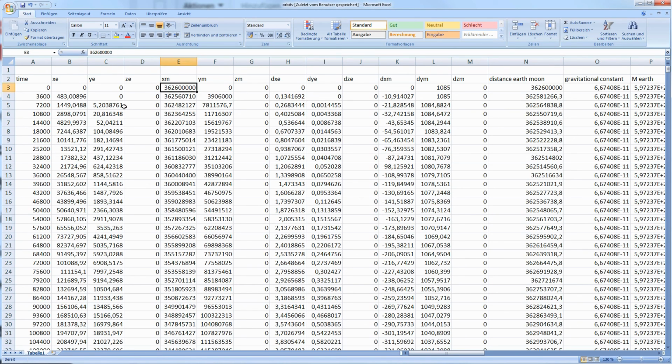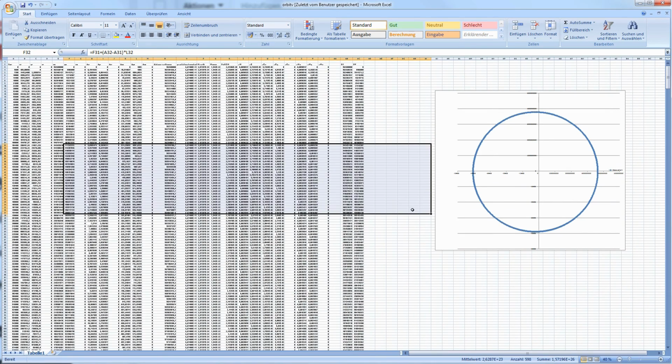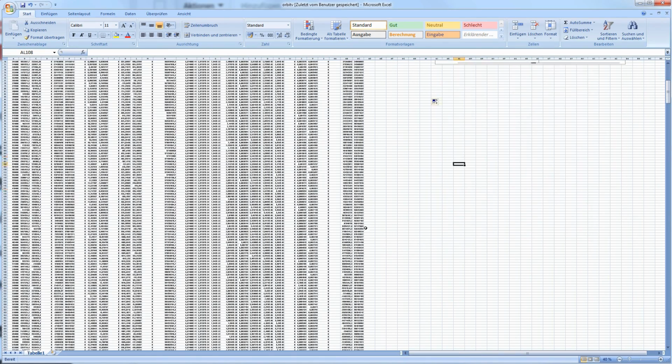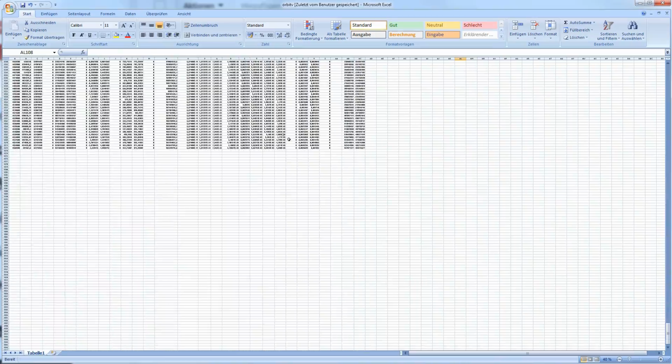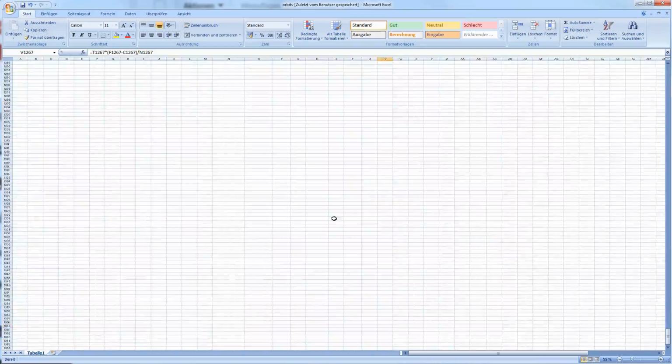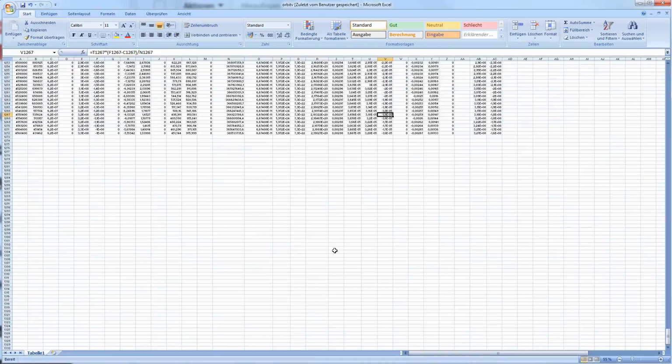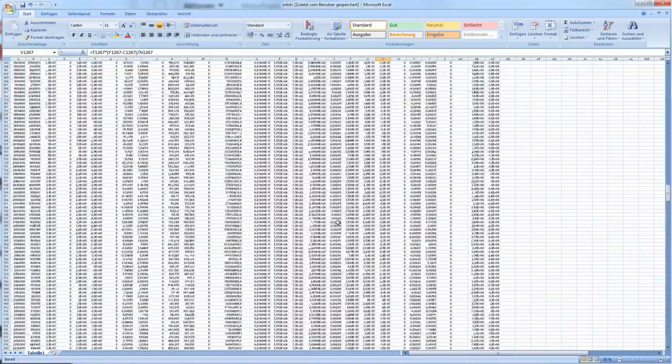And then you can say that the position in the next time step is the position in the last time step plus the velocity, and then you can repeat it all again, and then in Excel you can just mark it all and pull it down. This didn't change anything because I've already done it. Then I put it down to 1272 time steps.